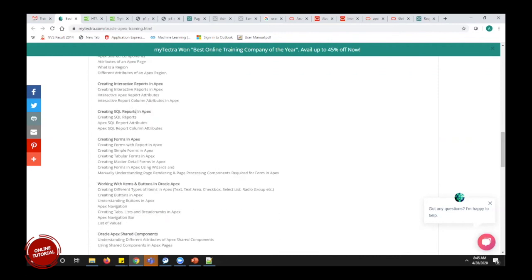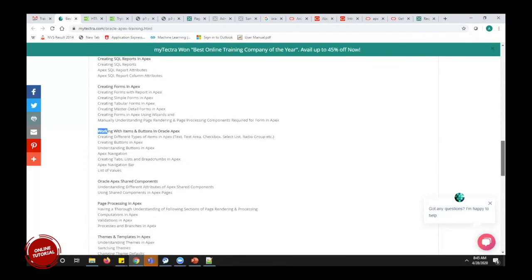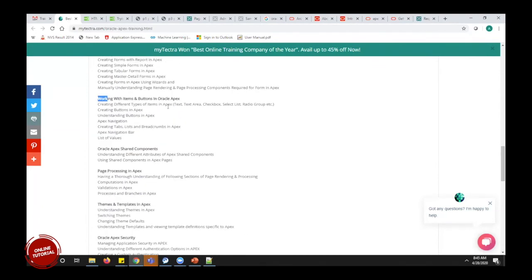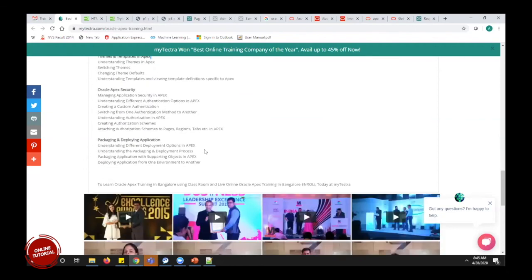These are the different kinds of reports that we have. We have different kinds of forms, and different buttons, and how the button interacts and how it is processed. We have shared components: if we have one component that needs to be used in different pages, how to do that, and how page processing is done. Then the themes of Oracle Apex, the security, and then deploying this application into another instance.